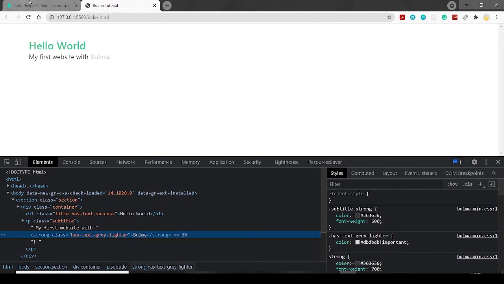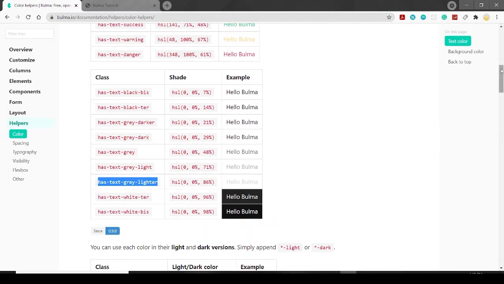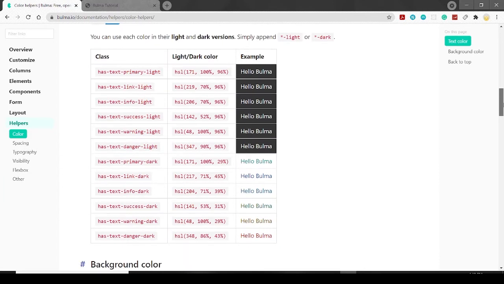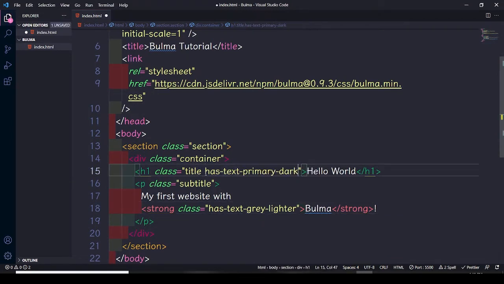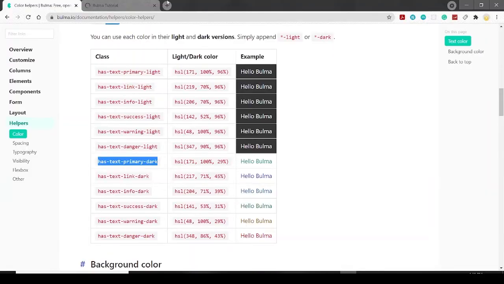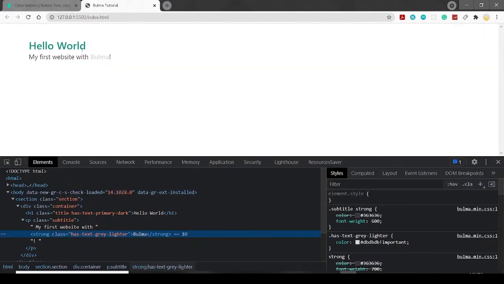Okay, let's give a try to something else. Let's go down, and here you can use each color in light and dark versions also. So suppose let's use the primary. Before we use this, let's use the primary dark. I'm going to copy this, and here I just want to add it, save it, moving on to the browser, and you guys can see that it is darker than before.